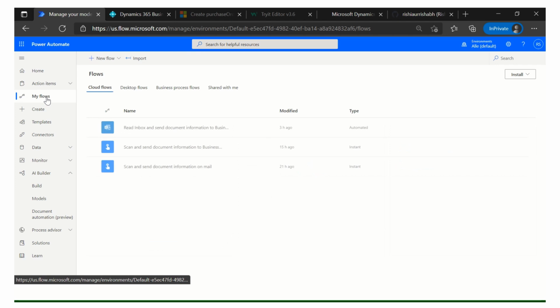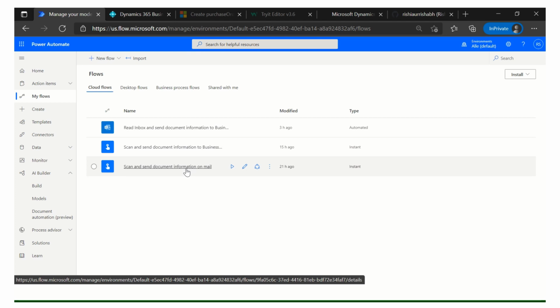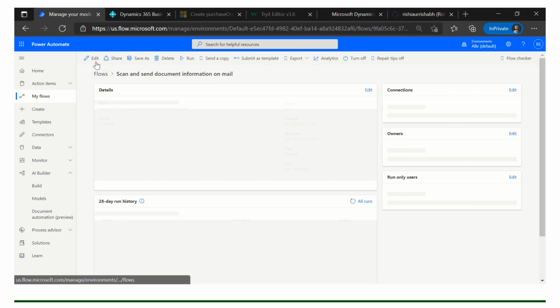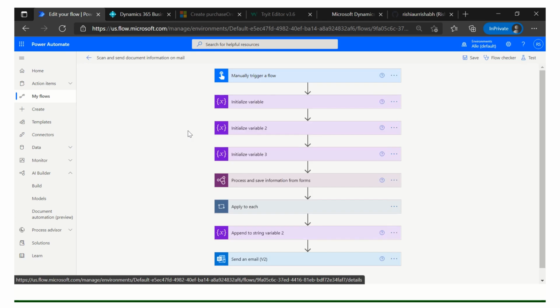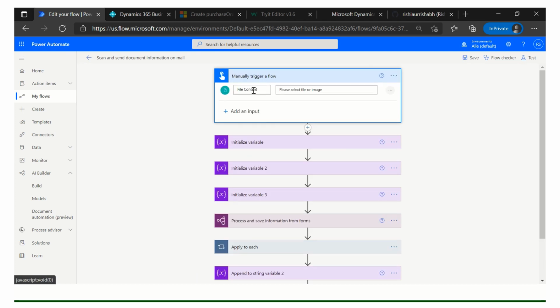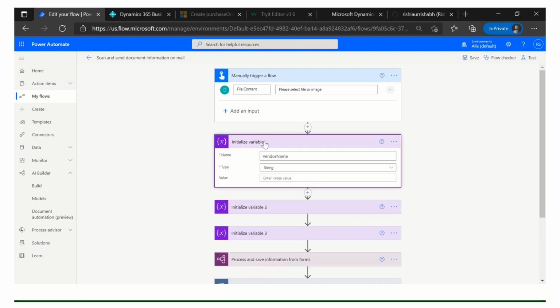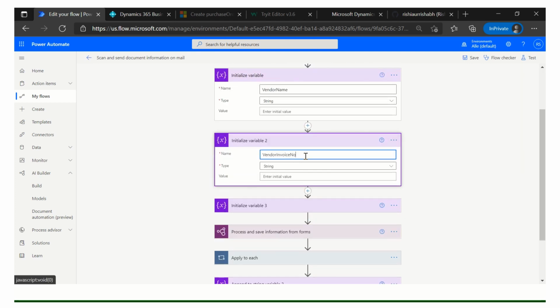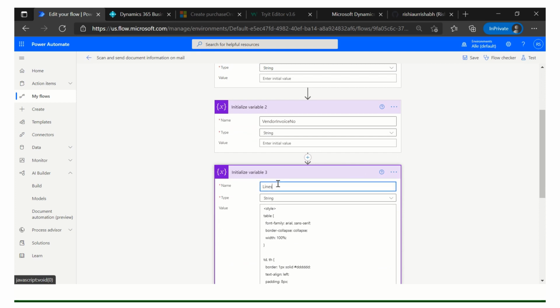Let's go and see step by step how we do that. First things first, we'll create a new flow. In my case, I have done 3 examples. I have created a flow which I would like to trigger manually. Once I trigger the flow manually, I'll take the input as file content, and then I'm going to use certain variables. I need the vendor name, the vendor invoice number, and the lines.